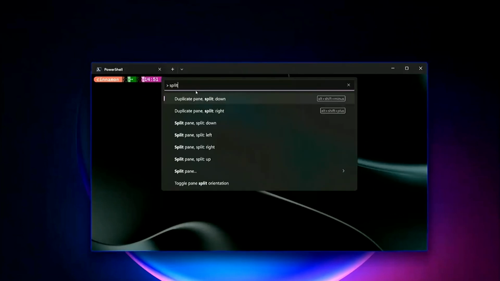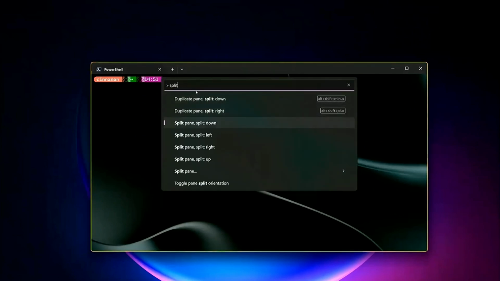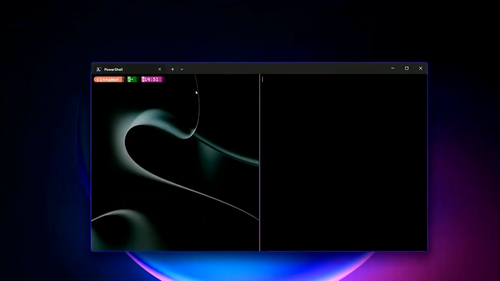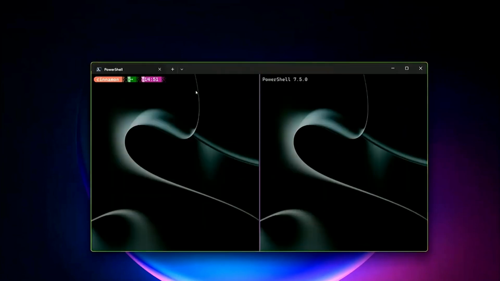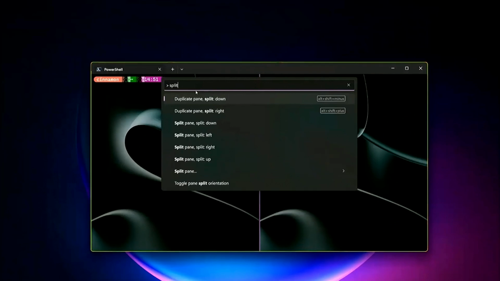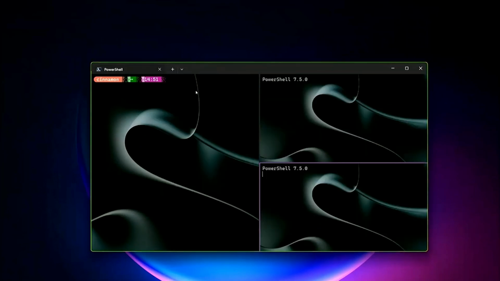There's a command palette in terminal you can open with Control-Shift-P, and you can get to any action you need within the terminal. I'm splitting panes here, so you can have multiple views of different shells all at once if you need, and then kind of split the windows up like that.